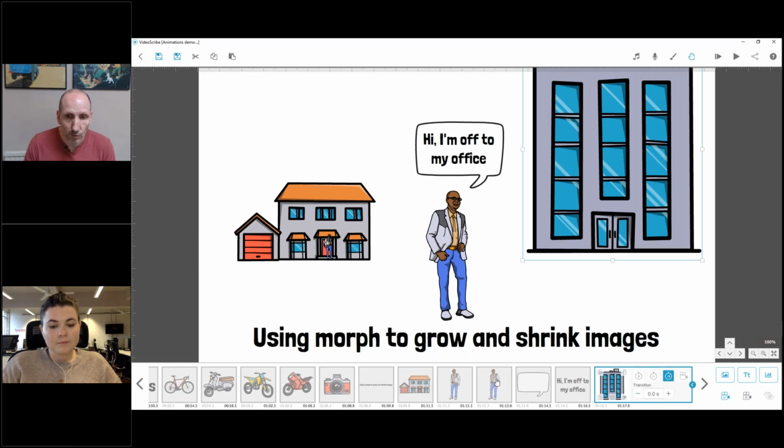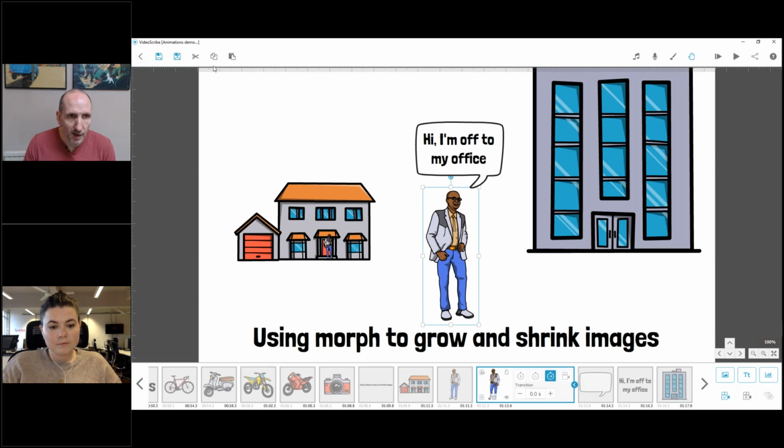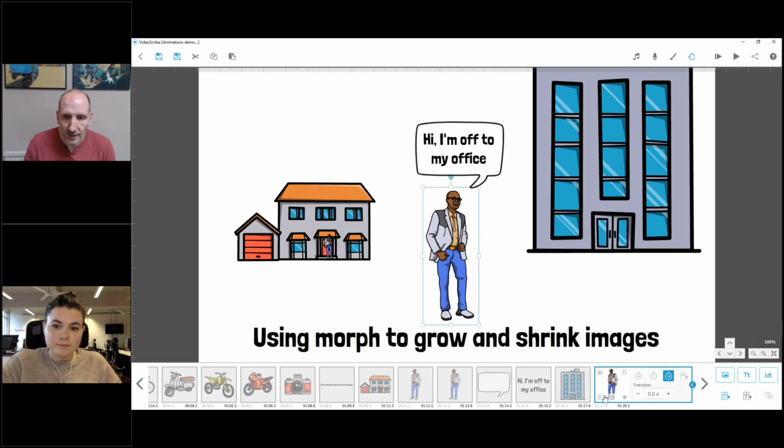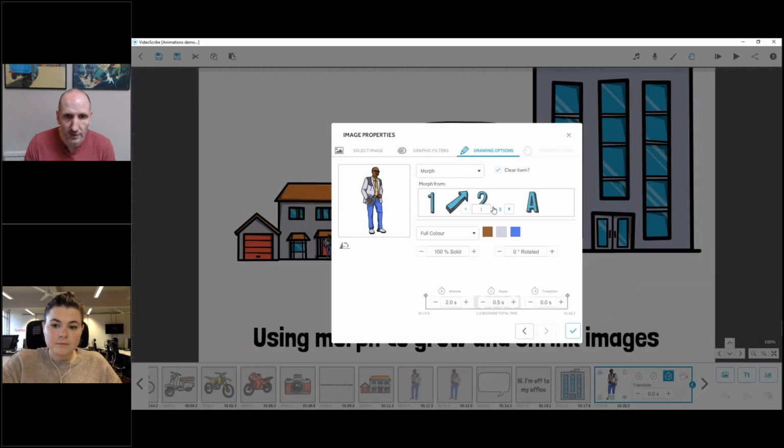So then again, I want to copy my character here. And then after this is drawn, I'm going to paste a copy in there. And same as before, I'm going to go in and change this to morph. Well, it is morph, but I'm going to change it so that it morphs from the second character here.